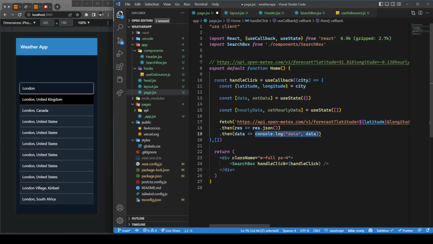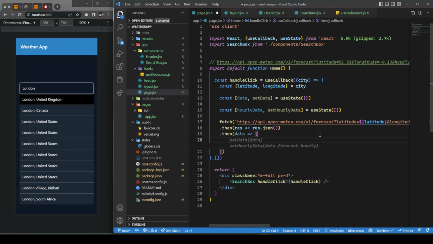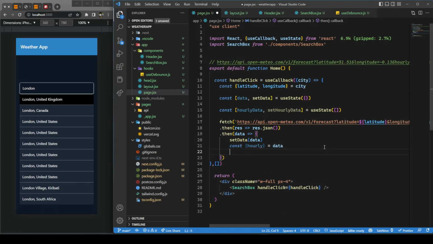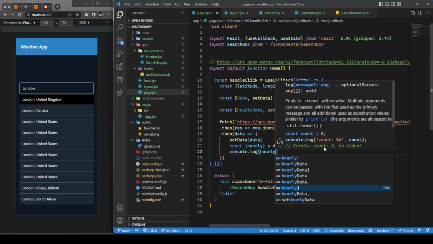Here I'm going to remove this, or let's keep this for now, or actually let's remove it. Here I'm going to say setData and setHourlyData. So instead of forecast.hourly, we need to create an array and then put back in that hourly data. So here I'm going to say const hourly, that we will get from the data. And let's console.log hourly so that we can see what we are getting.